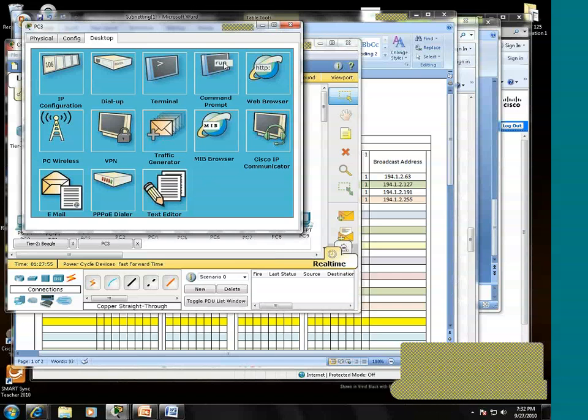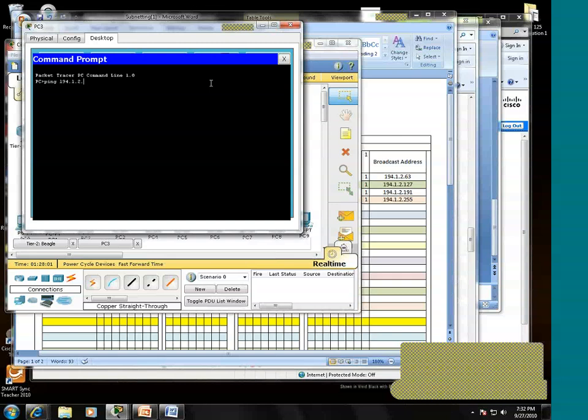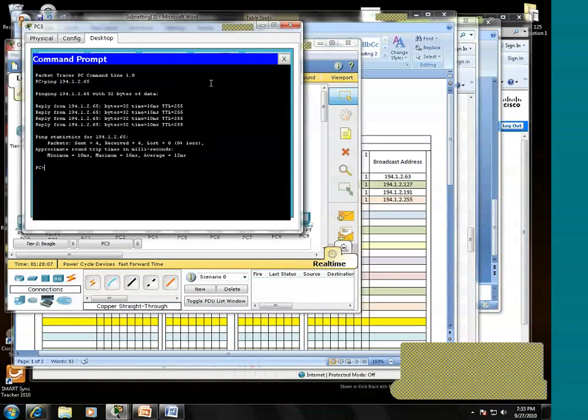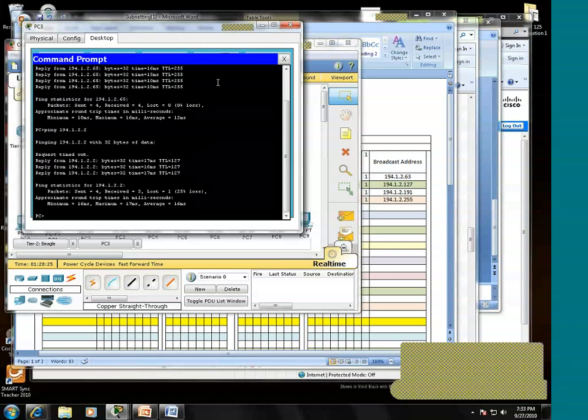Okay. Let's ping the default gateway just to ensure we have connectivity. It works. Okay. Let's ping a remote network, which would be a PC in another network, 194.1.2.2. Is that good? It's working. Why is it working? Because both networks are attached to that router. That router knows both networks, okay?